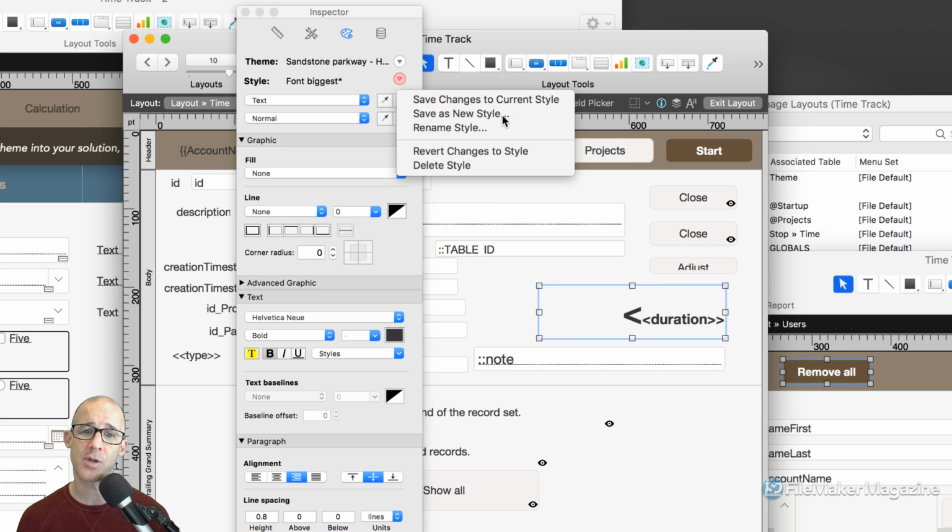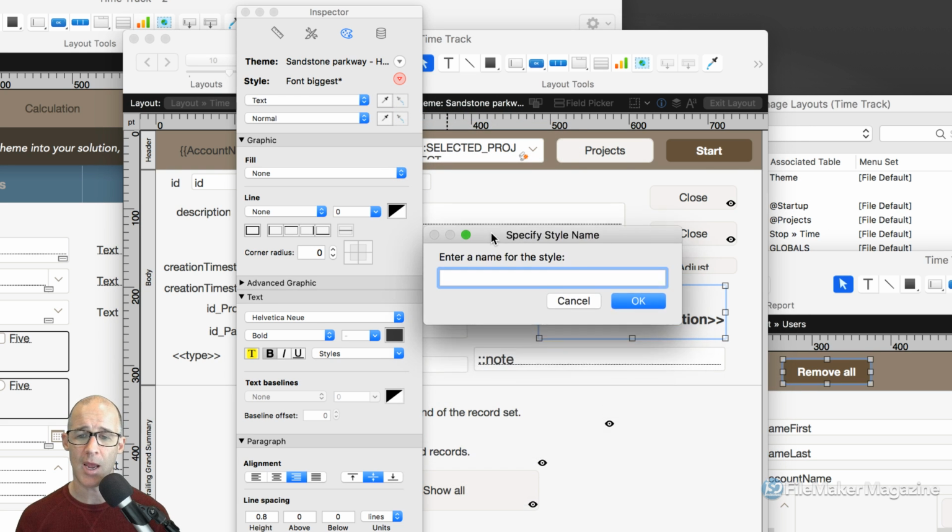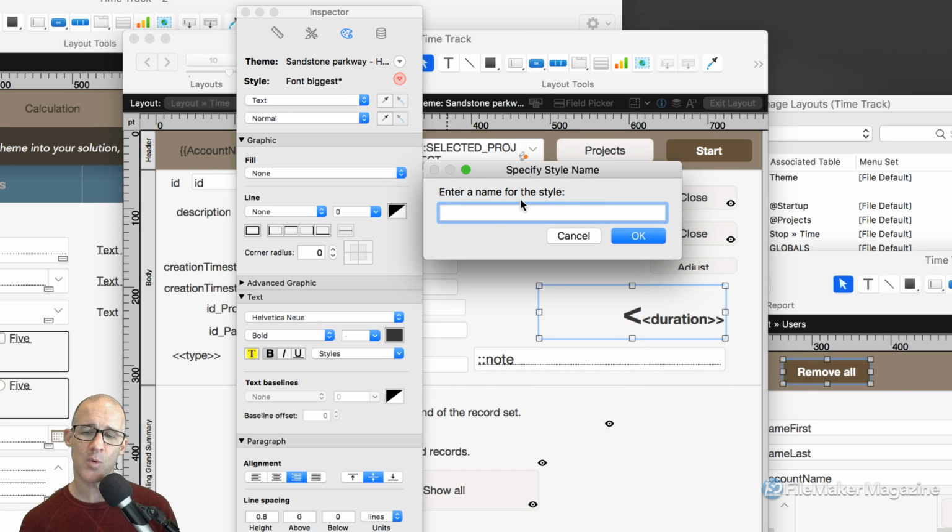So in this case, I choose Save as New Style. And in this one, now is when I get to make the decision: is this an enhancement of font biggest? Normally, if it is, I would do font biggest, and I would apply the additional attributes. I would say, for example, because it is right aligned, right strong, or right bold. And that would be a common style that I would use somewhere else.